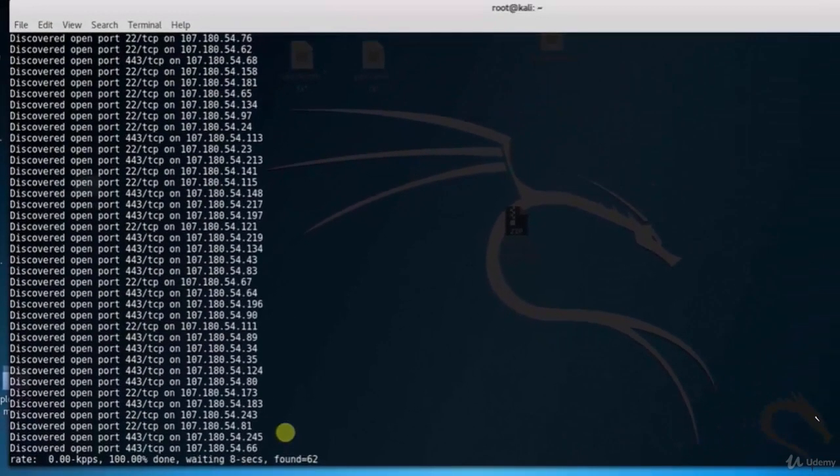Here you can see that Masscan discovered open ports 80 and 443. So that's it in this video on Masscan, an information gathering tool in Linux. Thank you for watching this video.